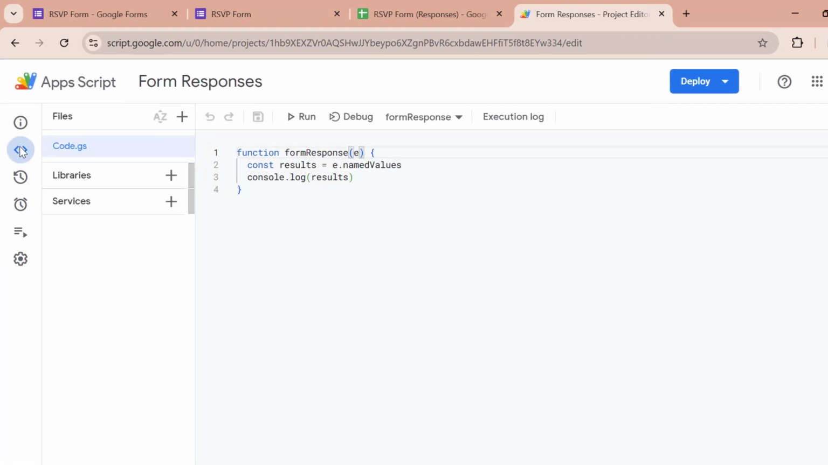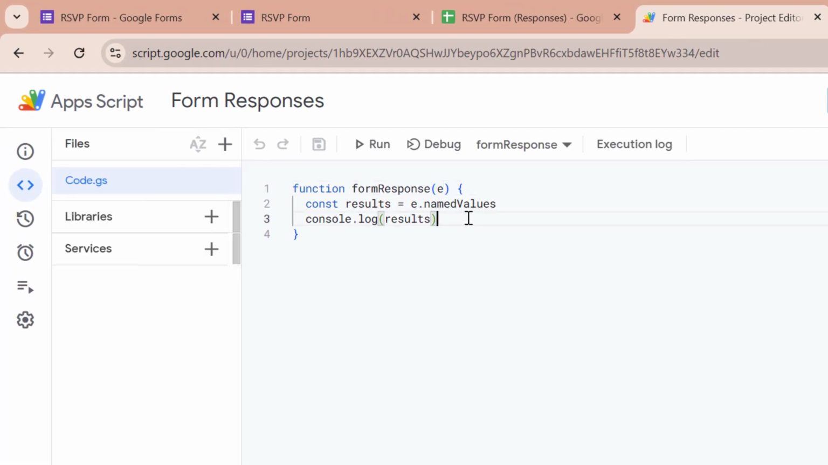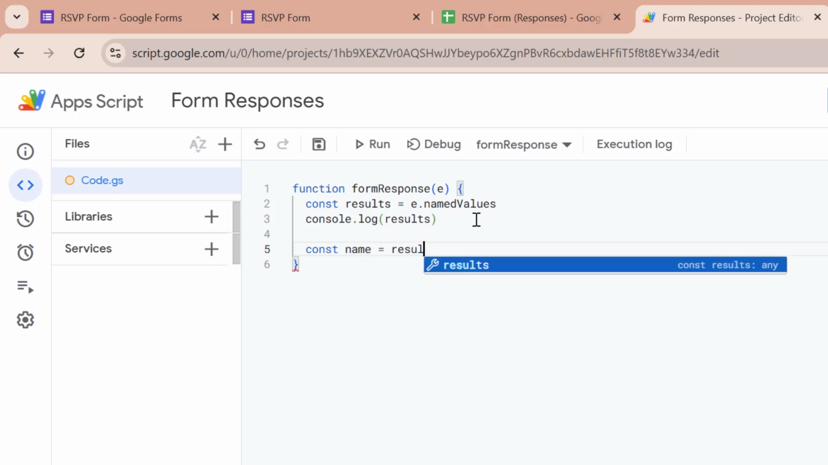So let's go back into the editor. And now we need to define our variables. So first, let's start by getting the respondent's name. So we can do this by defining a new variable called name. Then we need to get the results. And we need to access the answer associated with the name.